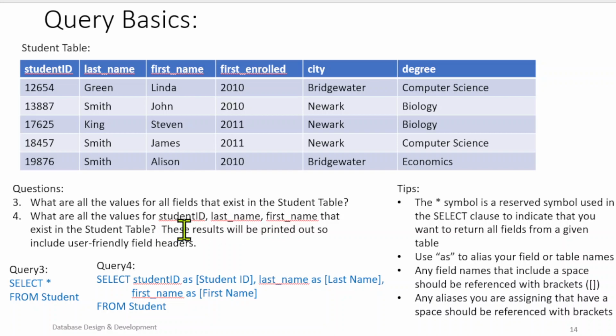And here's the AS. Okay, we know this is aliasing here. So what this does is when it comes out, it doesn't come out saying student_ID, it comes out saying student ID with a space, and first name, last name without the underscore. So keep in mind, aliasing is just how your results will look. It does not change what's on the table. Okay.